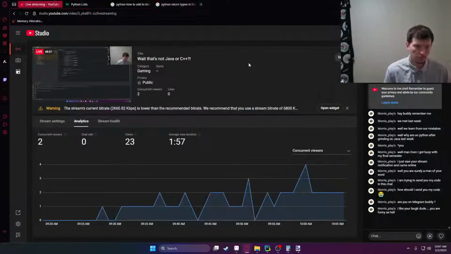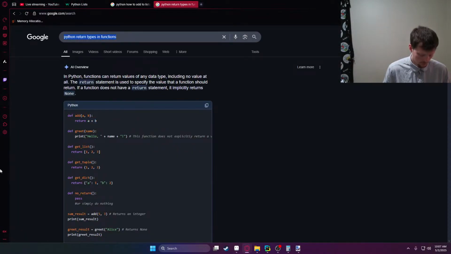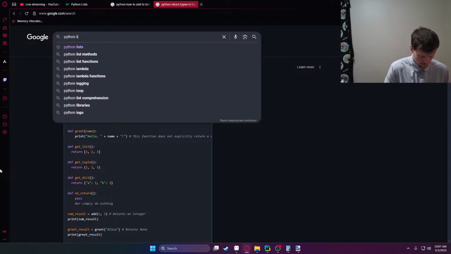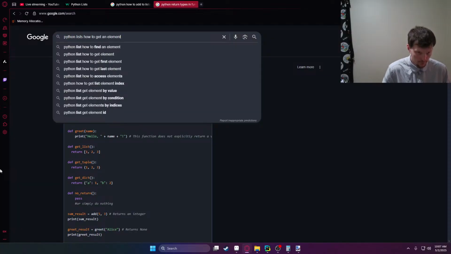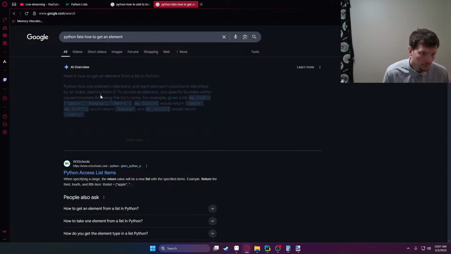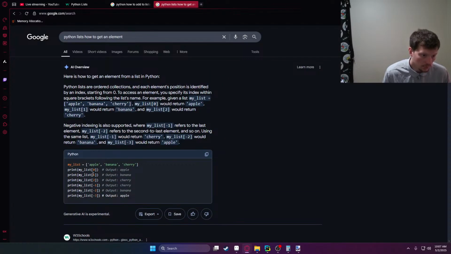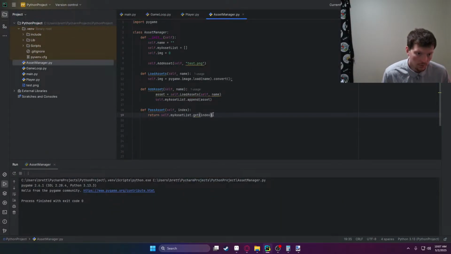We're just going to look up real quick again. Python list how to get an element. So we just use the little brackets and put the index in there. All right, so this should load test.png. It should be at index 0.